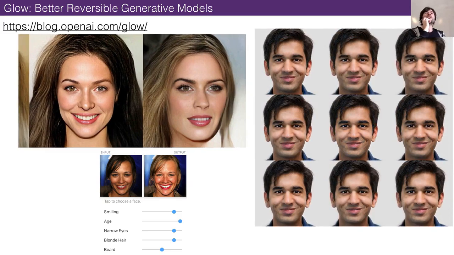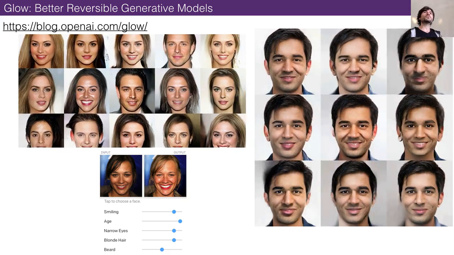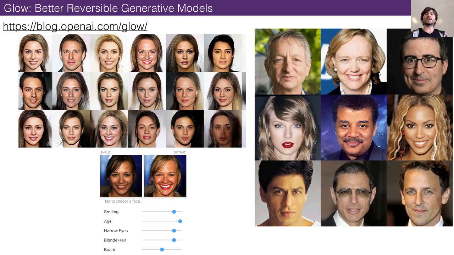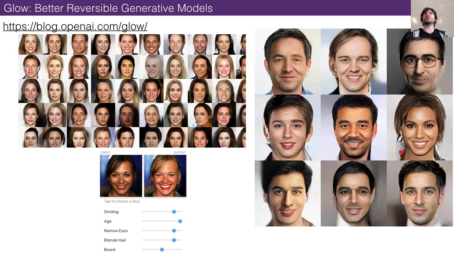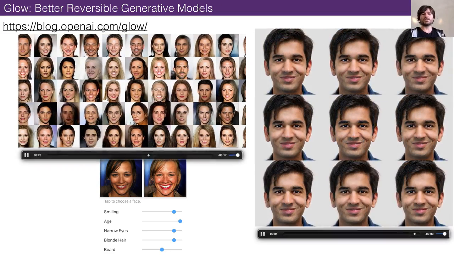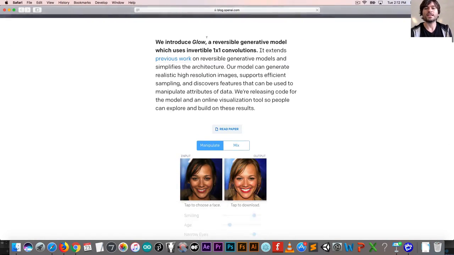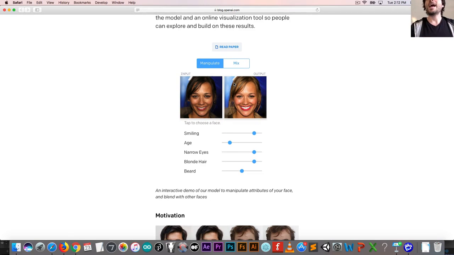This is some work from OpenAI on what are called reversible neural networks. There are ways to actually make generative models reversible to the latent code. You can kind of do this with autoencoders, but it's not quite the same. But the point is that with this approach, we can actually look at the demo. They embed real faces into the latent space. And then they have these invertible one-by-one convolutions that let you take a person's face and find the latent code associated with it. So you could generate the synthetic version of your own face, let's say, and then mess with all the characteristics of it, right?